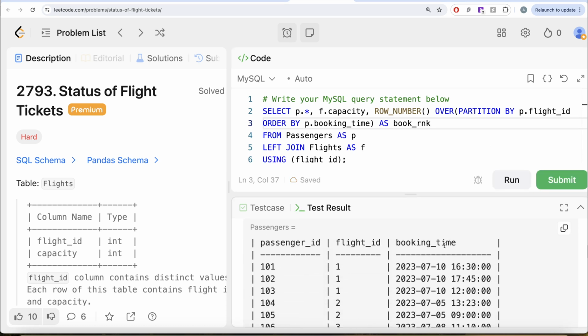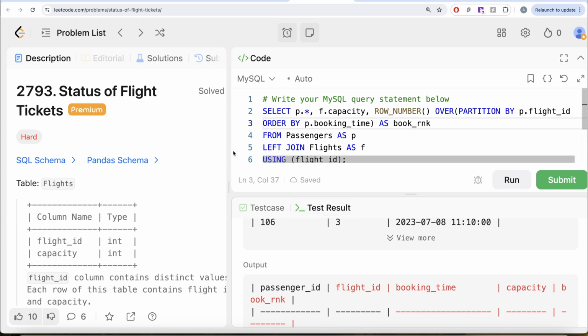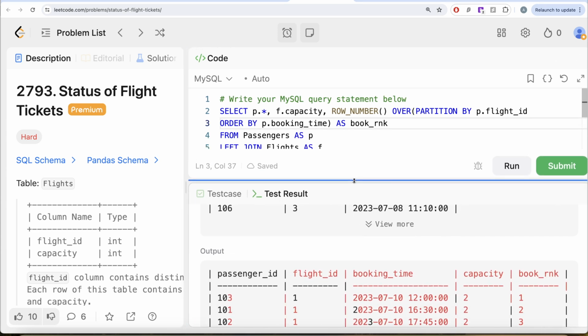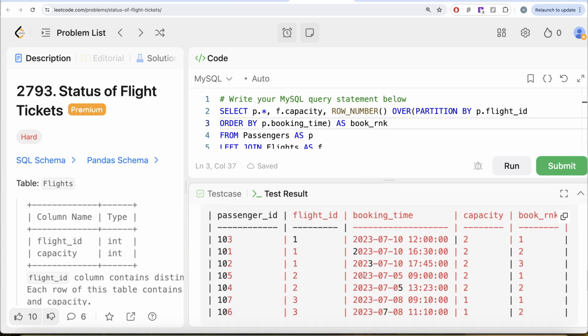Okay, so if we look at this, let me drag it to the left so that it's easier for us to visualize. Now for every flight ID, this was the first booking, this was the second booking, this was the third booking, right? So obviously these two are confirmed because the booking rank is less than or equal to the capacity. So yes, there is still capacity and you are confirmed. But whenever your book rank is more than the capacity, that means the capacity is already full and you are going to be waitlisted.